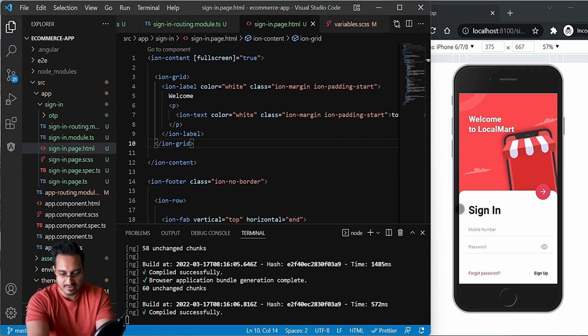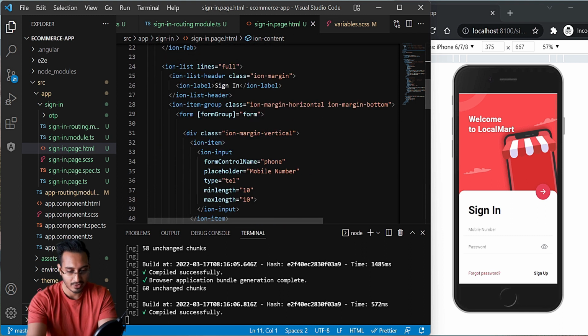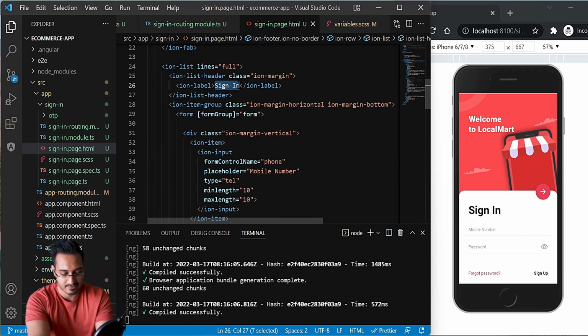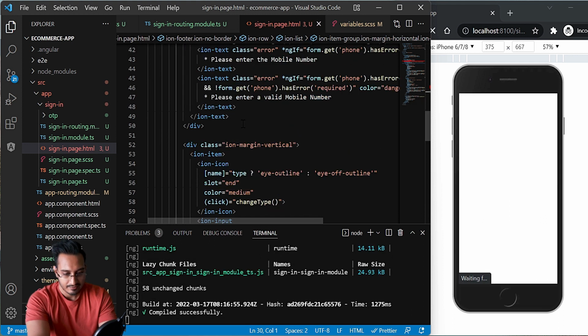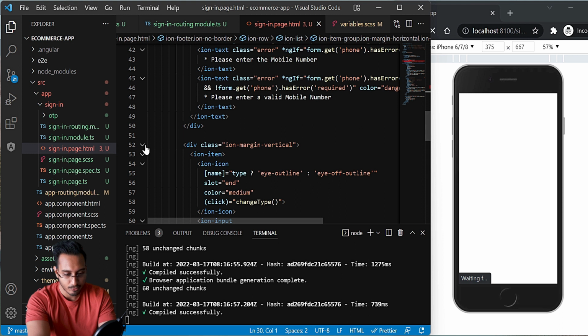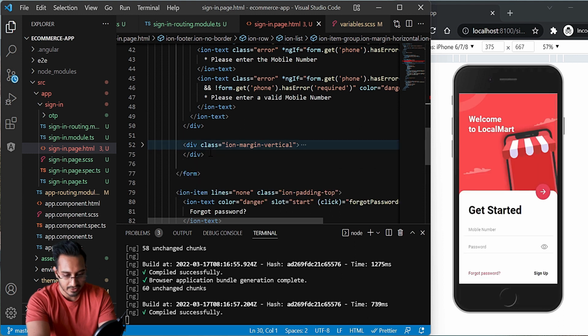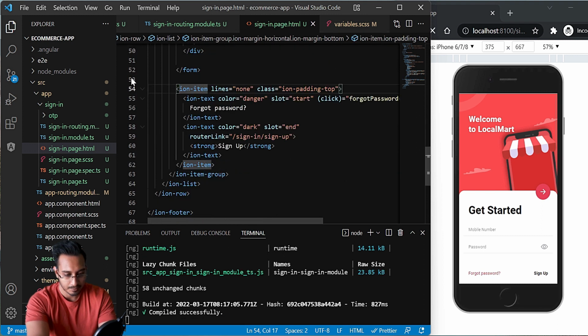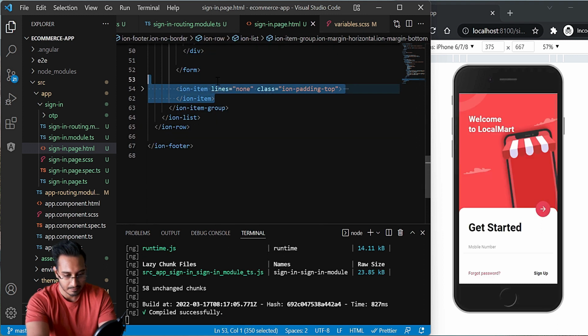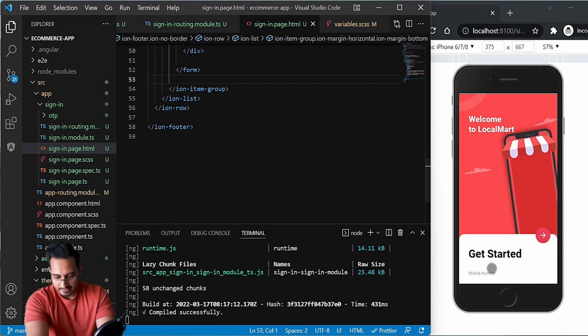Now I'll simply change this sign in to get started, because we are not signing in, we are just getting started. So get started, and after that I will have the mobile number, but I'll remove this particular password. I don't need any password out here. Along with that, no forget password, nothing is needed. I'll simply remove all of it. All right, I think that's fine.